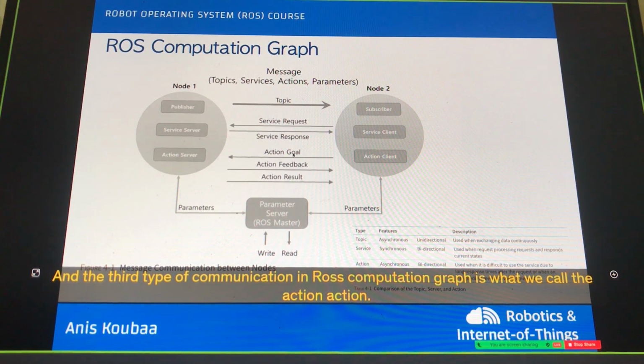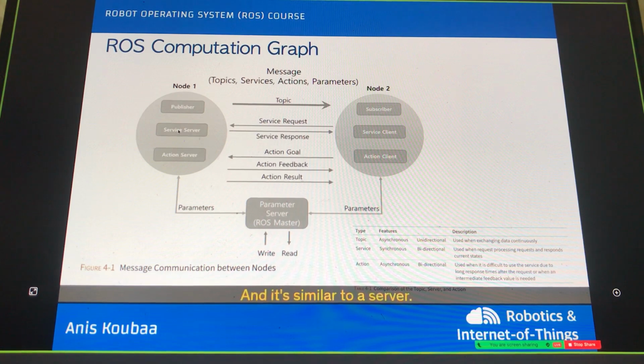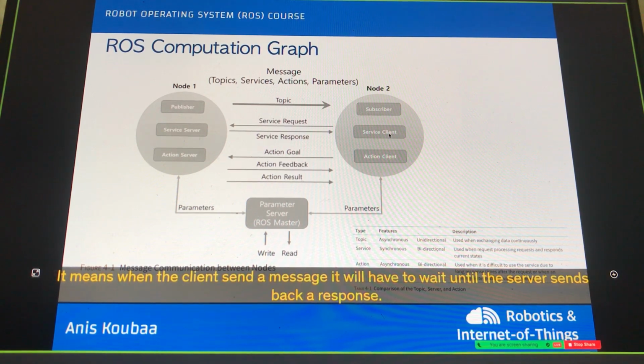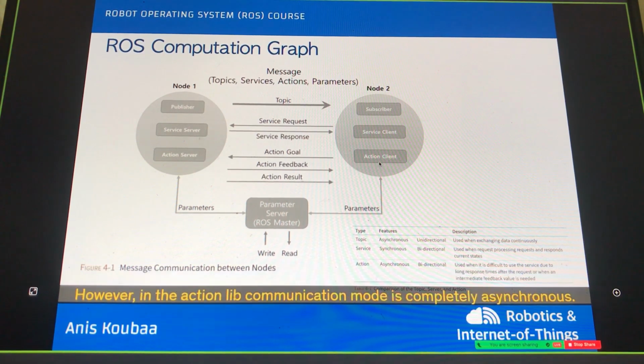And the third type of communication in a ROS computation graph is what we call the actionlib. Okay? And it's similar to a service. The difference between a ROS service and ROS actionlib is that here the service is synchronous. It means when the client sends a message, it will have to wait until the server sends back a response. However, the actionlib communication mode is completely asynchronous.